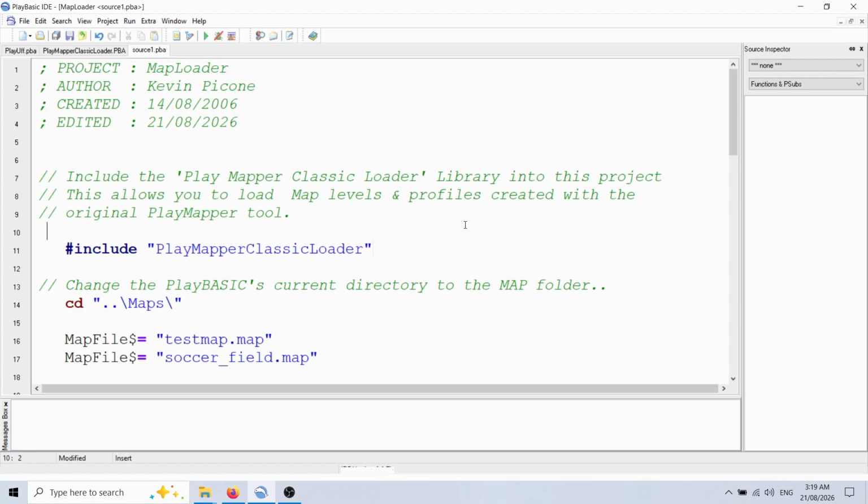Welcome back, PlayBASIC coders. In today's update, we'll be looking at a thing called PlayMapper Classic Loader. It's an old SLib. It's included with the product. It's the loading tool that comes with a map editor called PlayMapper, the classic one, the original one that Sin wrote. And I've sort of updated this library and the PlayUFF library that it is based upon.